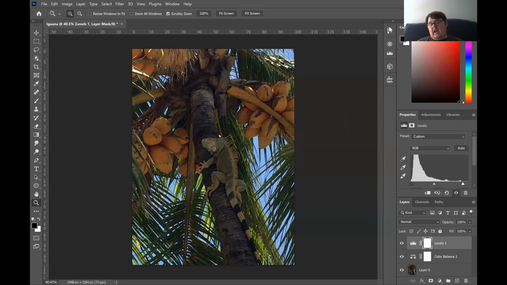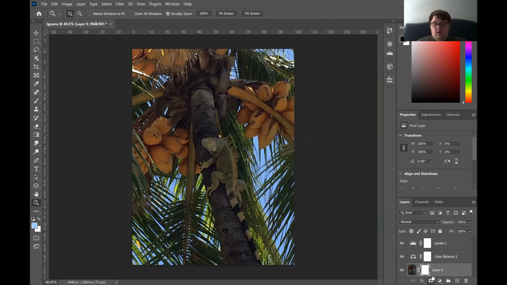And now here's another method. We could go in and decide exactly where. So what we would do is we would put on a layer mask.